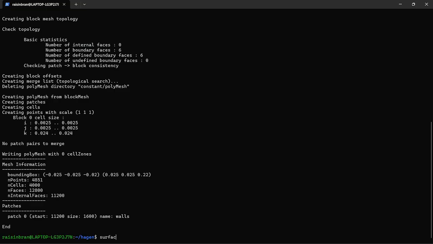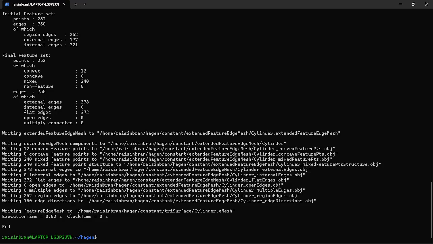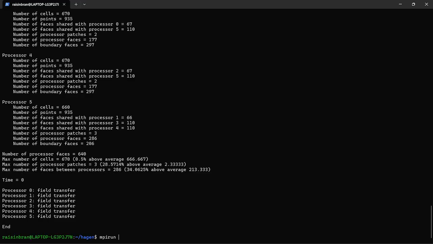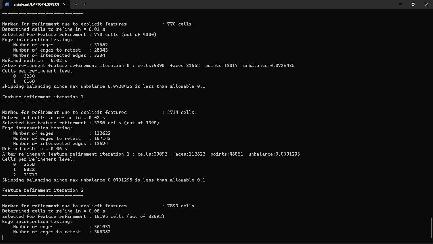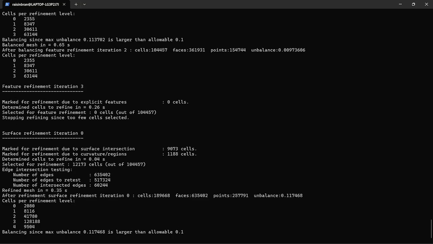So blockMesh, surfaceFeatureExtract. You probably already did this if your computer didn't crash. decomposePar, and now mpirun with the number of processors. So we have 6 processors in this case, but again, it depends on what you used in the decomposeParDict file. snappyHexMesh -overwrite -parallel, and you let SnappyHexMesh do its thing.